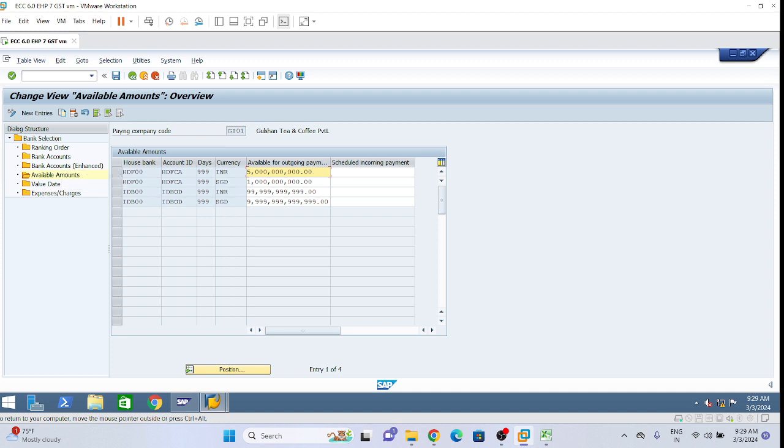In SDFC, in SGD, this is the amount maintained. For IDBI, in INR, this is the amount maintained. In IDBI, in SGD, this is the amount maintained. We can maintain any amount up to this one. I think it is in billions.